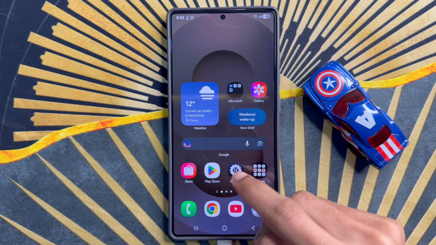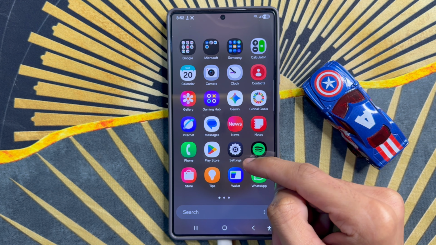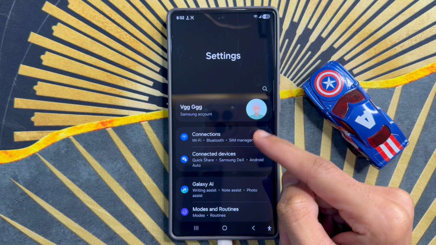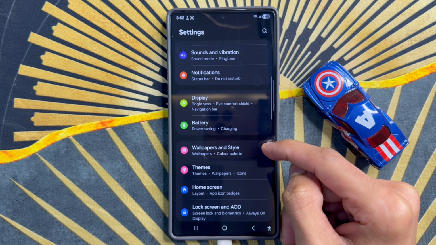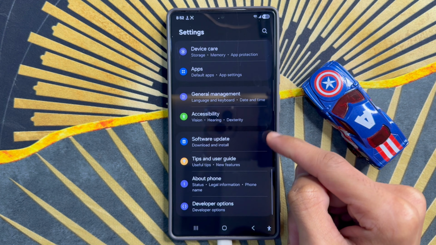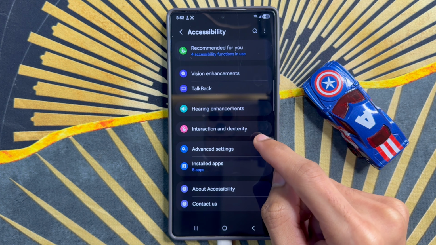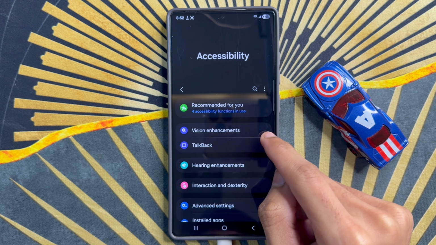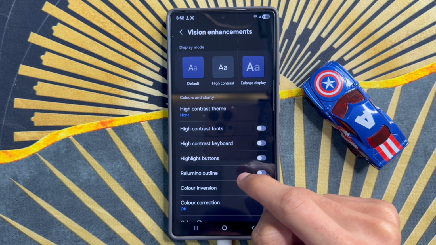First of all, go to app library. Now here, click on settings app. Now in settings, scroll down and click on accessibility. So you will see accessibility is here, so click on accessibility. Now here you will see second option is vision enhancement, so click on vision enhancement.